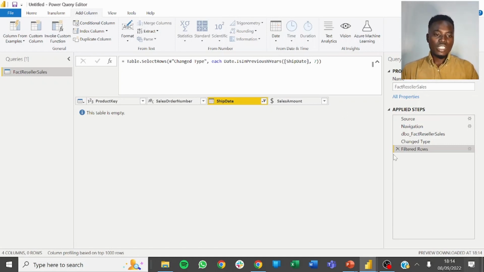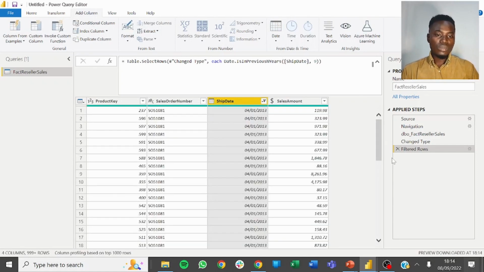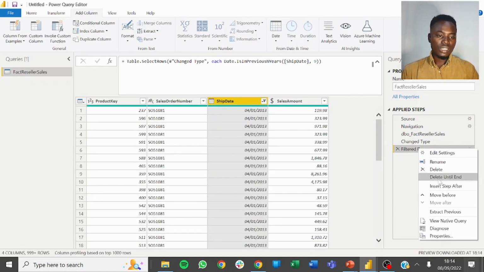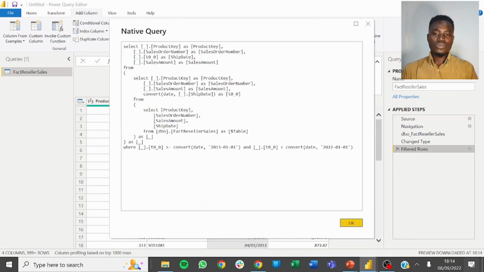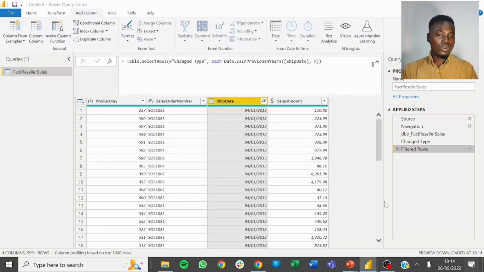Get that? Then the most important thing is to always confirm that query folding is working fine. View native query. Query folding is working fine, so we have no cause for alarm. We are safe. So this saves us any problem that we may encounter. So we have come to the end of today's challenge.